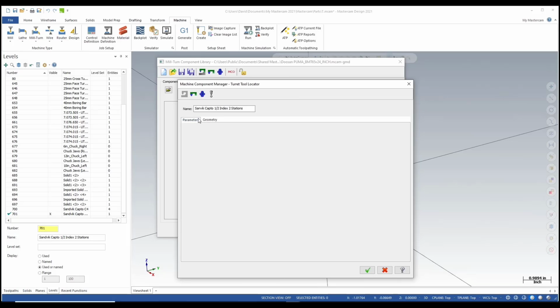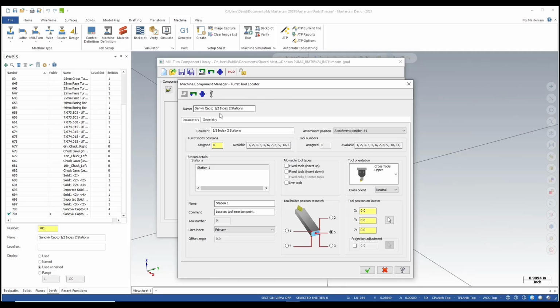Now we can go over to parameters, and for turret index stations, leave it at 0. For stations, remember this is 2 stations, so station 1, we're actually going to need another station. So 2 stations. Now for station 1, this is going to be the primary station. So if we decide to load this locator into index 1, this station 1 will hold the primary tool. So it'll be in line with that index. It's not going to have that 15-degree offset.